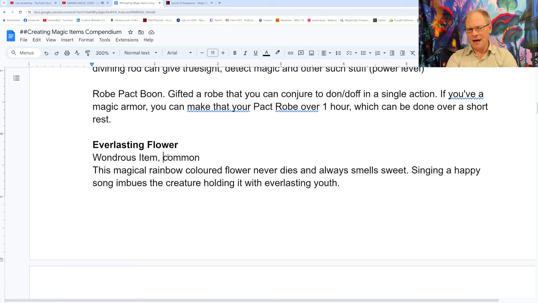How powerful is the Everlasting Flower as written currently? If you were to place it into your game, where aging is a problem, how scarce would you consider this? Is this a common magic item, an uncommon magic item? Is it a rare item? Where does it sit for you? I would be very, very curious to know. Because right now in 5e, it would be considered a common magic item.